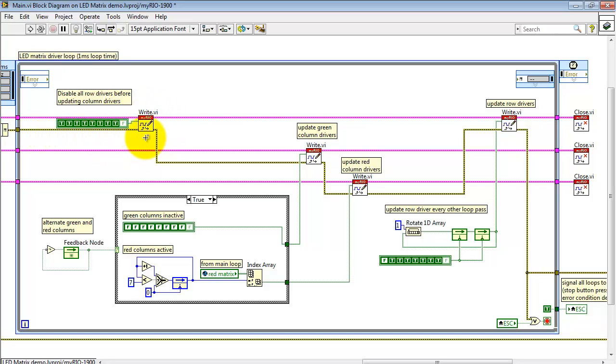Now everything begins by disabling all of the row drivers. Here I'm setting all of the row driver lines to a high level. After that, update the green column drivers, update the red column drivers, and then finish by updating the row drivers. That code executes relatively quickly, leaving the balance of the time to display the actual LEDs.